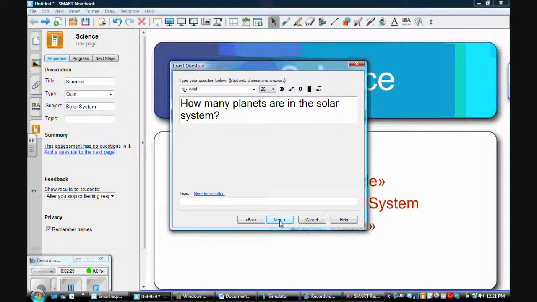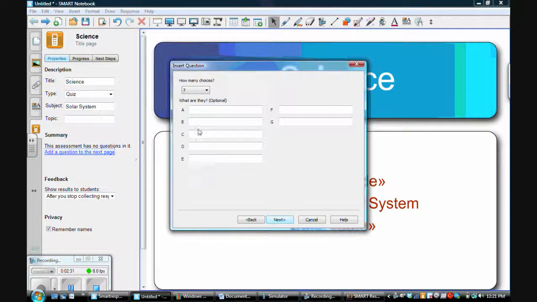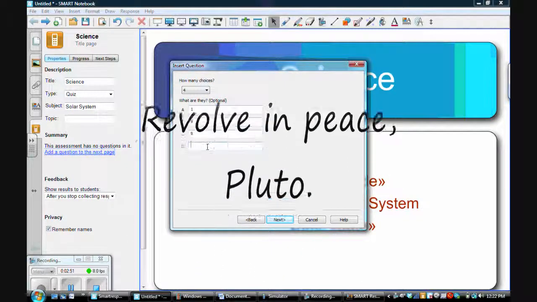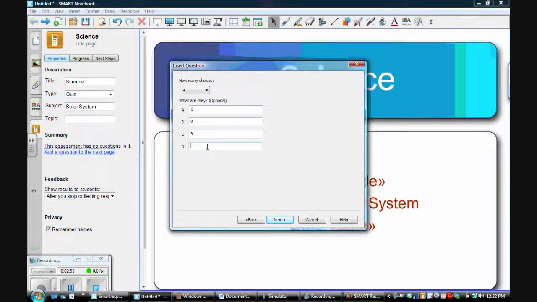Okay, and go next. Now it wants the possible answers, and you'll want to make sure you choose how many choices that you're going to offer. So I'm going to choose 4, A, B, C, or D, and I'll put these in here. 1, and 8, 9, if you still count Pluto, and we'll have the last answer kind of a gimme. What is a solar system?